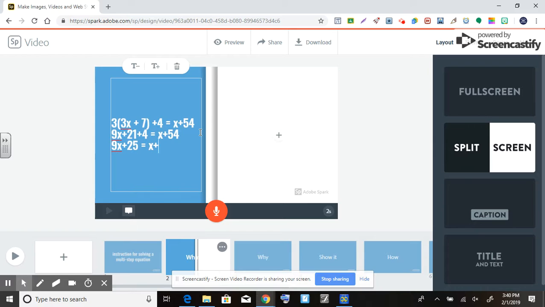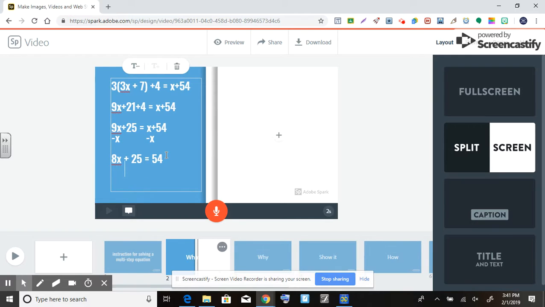Go here. Now my next step is to get my variables on one side. So let's come on the left. Figure that x out. I like that's too strong. So I can, this ends up with 8x plus 25 equals 4 minus the 25.